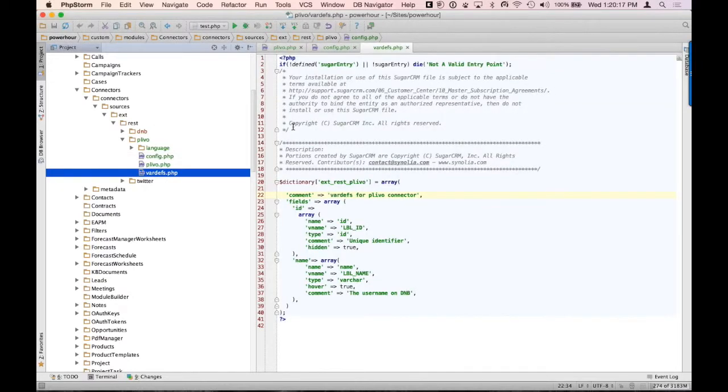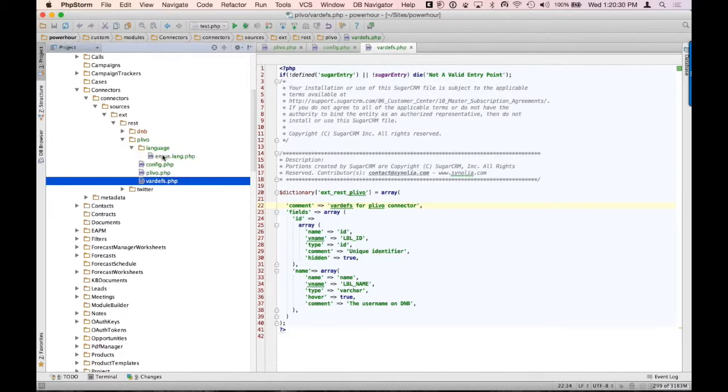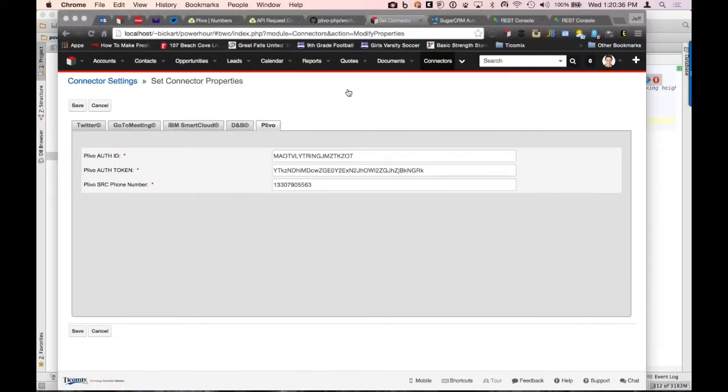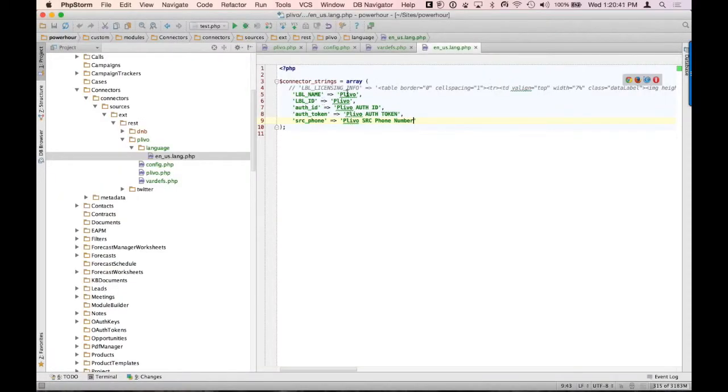I also have some var defs that are required. I have the var def that indicates that I have an ID and that I have a name, because Sugar uses the var defs to be able to handle different things. I also have a language file that defines what's going to show up. I have the ability to add a license file, which would show up in the upper section here. I did not include a license. So essentially I have the Plivo name, and the names of my fields.